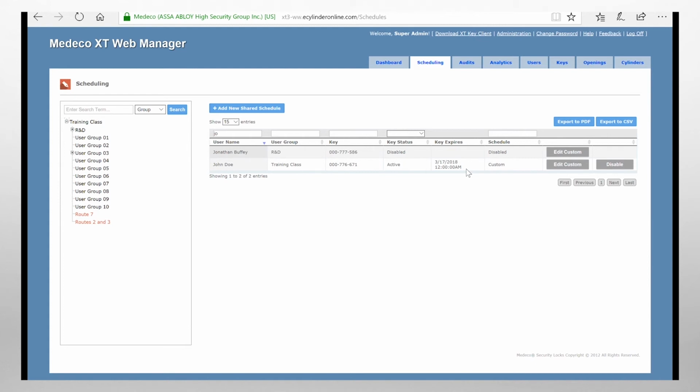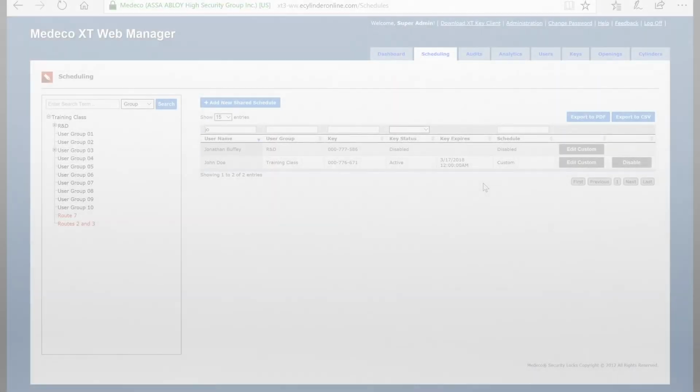So John Doe must put his key in a programming device before midnight on March the 7th, 2018, in order for his key to have uninterrupted service. If John Doe waited until March the 19th to put his key in a programming device, then John Doe would be able to get 7 days of access from March the 19th. But the period between March the 17th and March the 19th, he would not have had access to any locks, because his schedule is set up to revalidate at least once every 7 days.